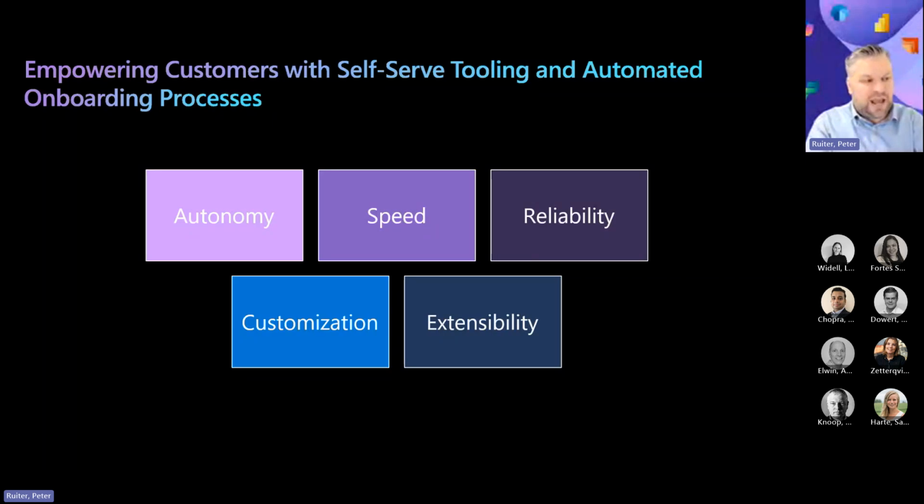So what Microsoft is trying to move forward to is to have tooling in place that allows you to diagnose and troubleshoot the issues on your own. Having the autonomy to do that, making sure that you can diagnose it speedily, that you can find the cause of any issues rapidly. Of course, there's reliability underneath everything, but also create your own dashboarding, having customizable dashboards, and extend that with other information as well.